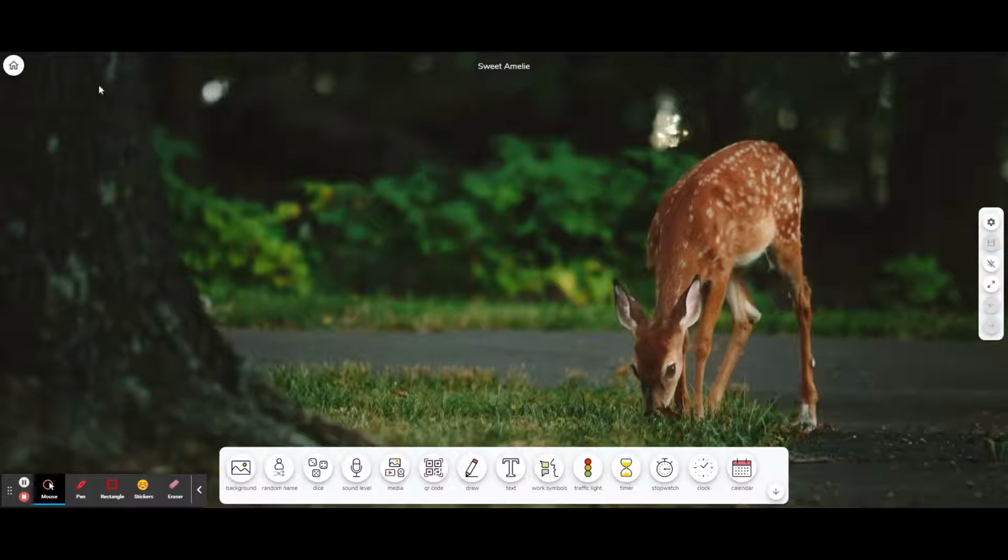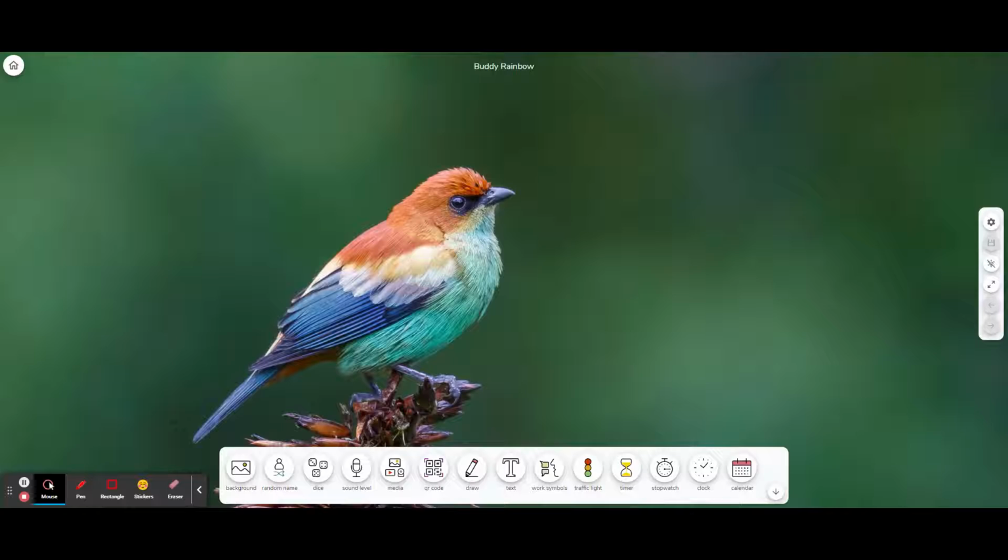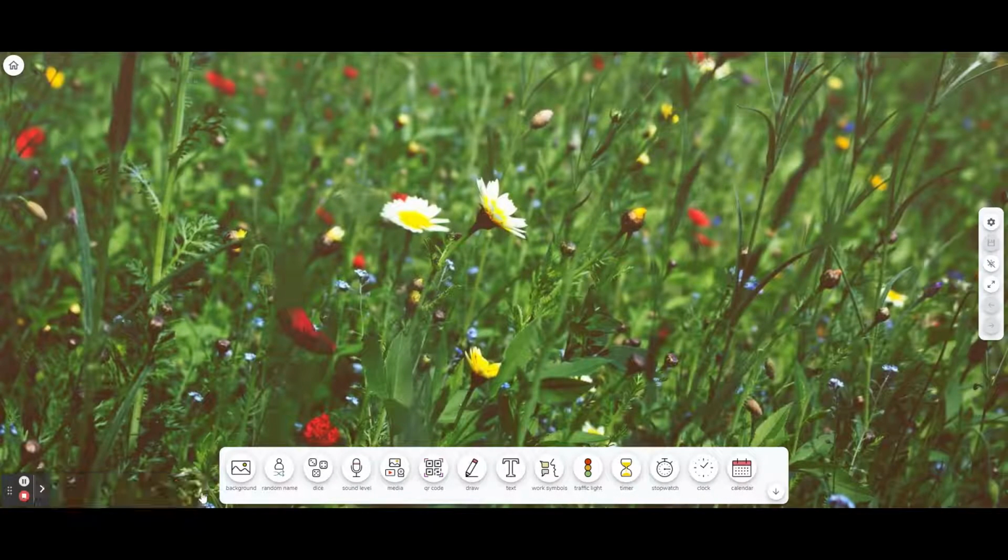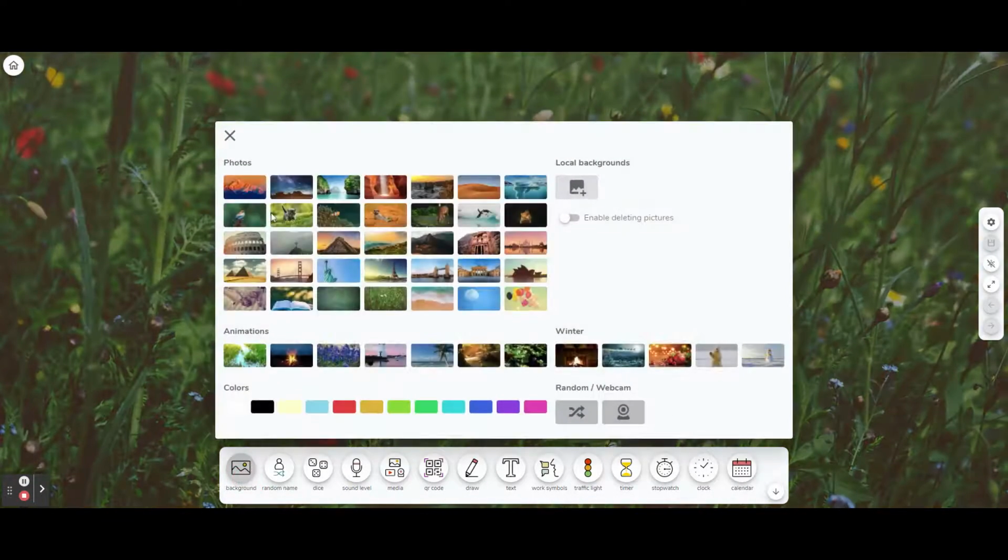You'll be brought to a brand new screen. You can refresh for a brand new background as many times as you'd like. You can also choose your own background from different photos, a picture on your device. You can click random or you can do a webcam.